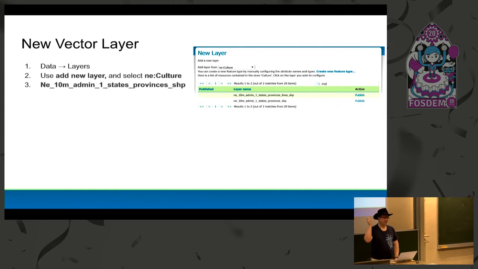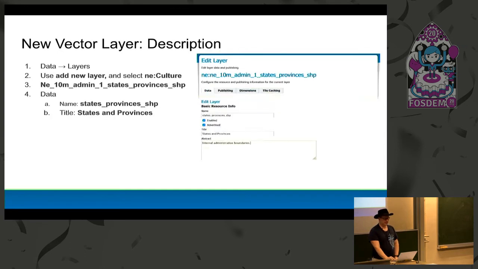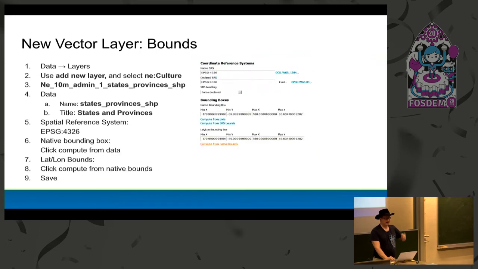So in this case, I'm going to the culture data store I set up before. I'm choosing one of the shapefiles from my directory of shapefiles, and I'm hitting publish. To start out with, I'm filling in the name and the title, and I'm sure nobody can read that. And then I'm going through here and double checking the bounds and the bounding box. And in this case, I'm generating those by having it look at the data set.